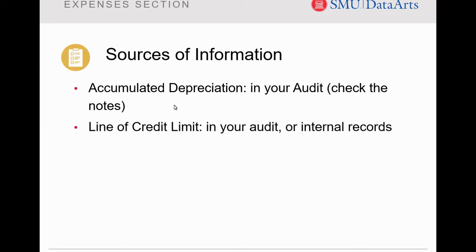Line of credit limit may be in your audit, but it is not required to be there. So you may also need to look at internal records related to your line of credit, potentially from your bank or that someone in your finance department might have access to.